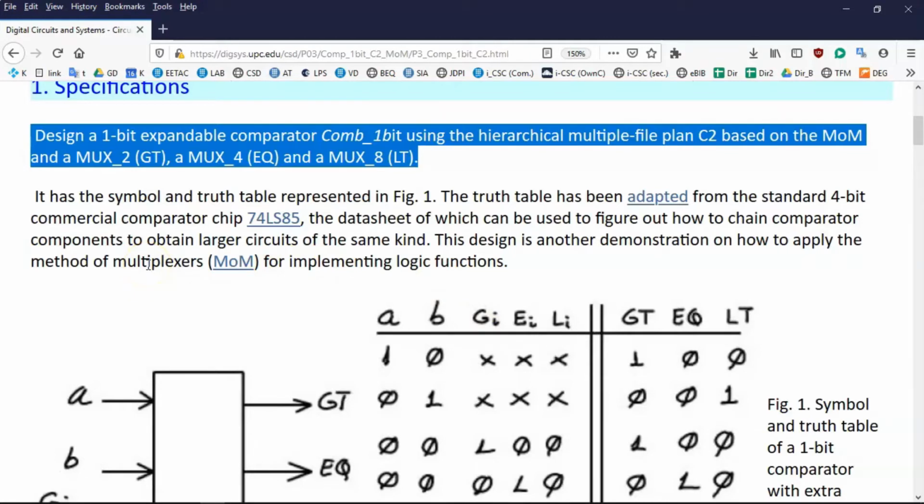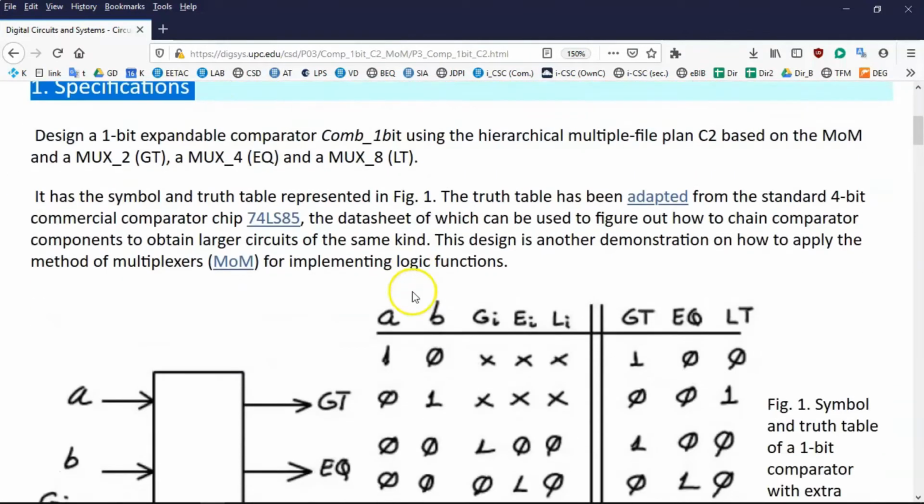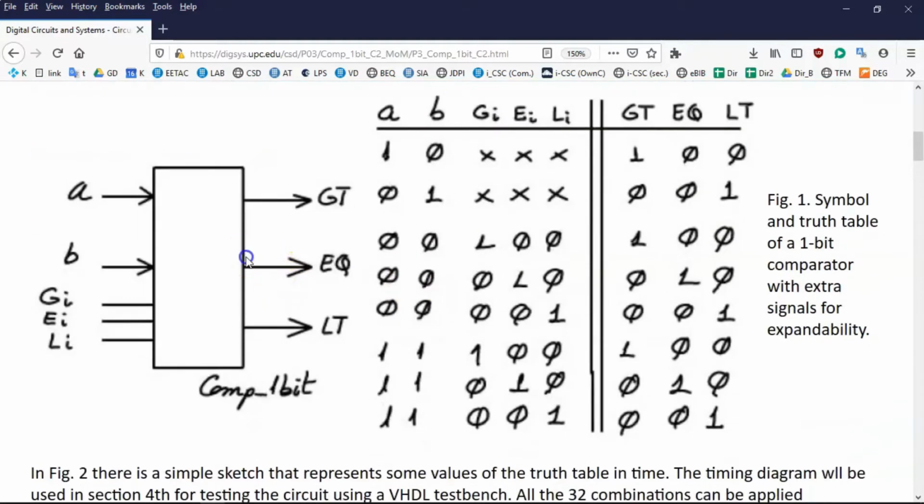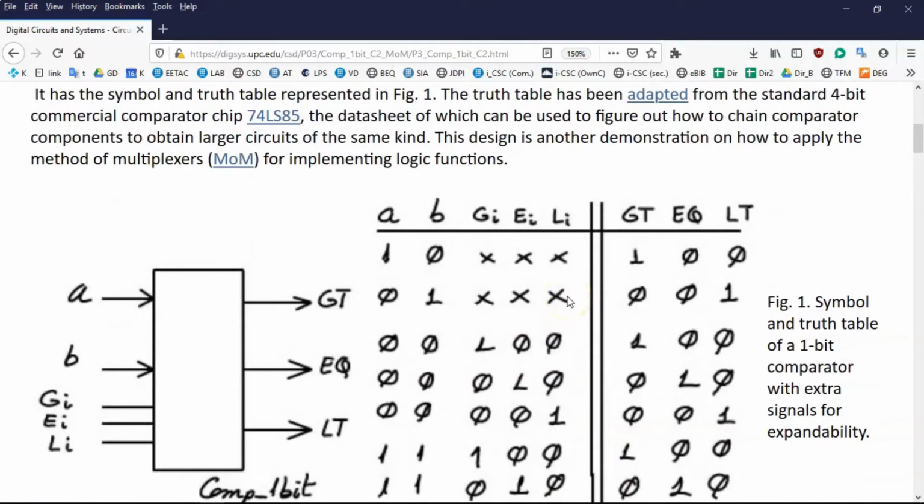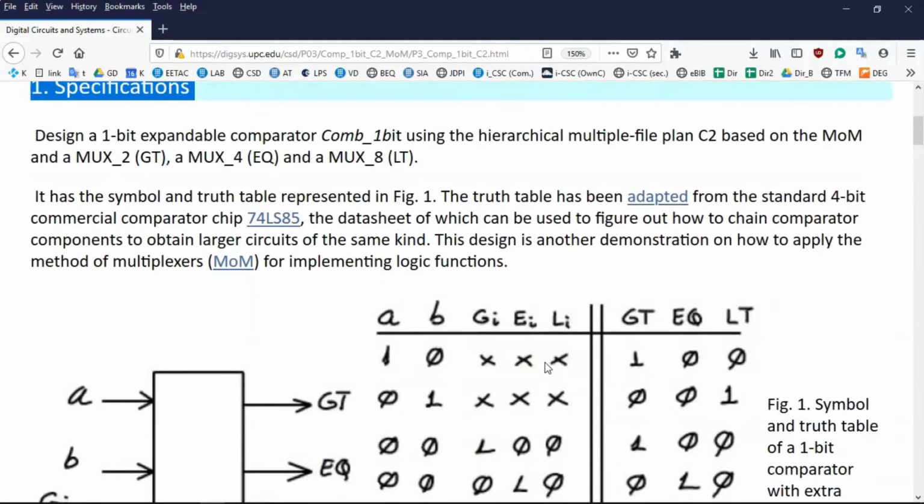So the starting point, you know, is the specifications, and the specifications don't have to change absolutely anything with respect to the ones that we saw in class when we designed the same chip using Plan A. So you have a symbol, a truth table for this symbol, a 1-bit comparator with the data A and B to compare, the numbers, this time 1-bit only, and then the cascading inputs, the auxiliary inputs that you are going to use to go rippling devices like that when generating a hierarchical multiple file architecture.